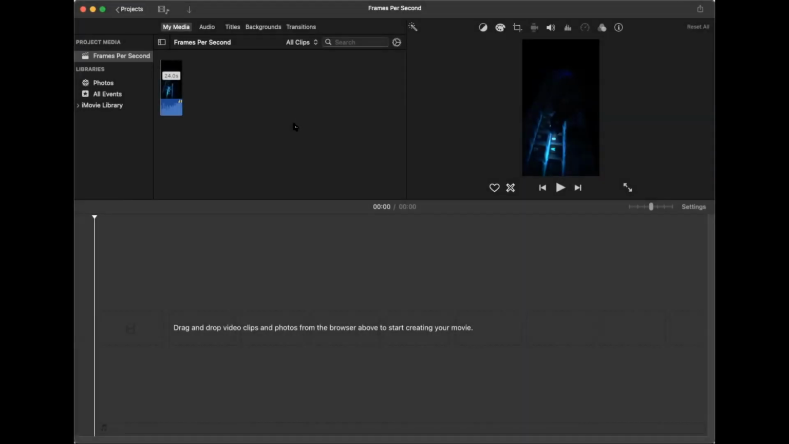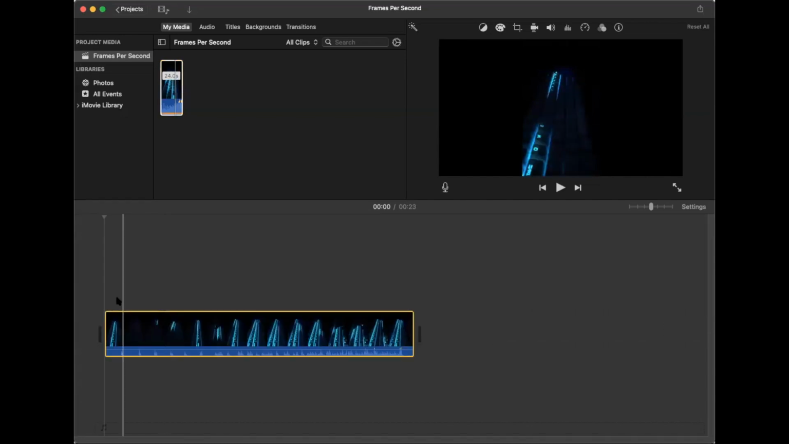Next up, we have here in iMovie the frames per second. We have one clip here that we're going to use to test out the slow motion and the time lapse. So what you want to do is drag this right here. See how that's going to play. This is its normal speed.